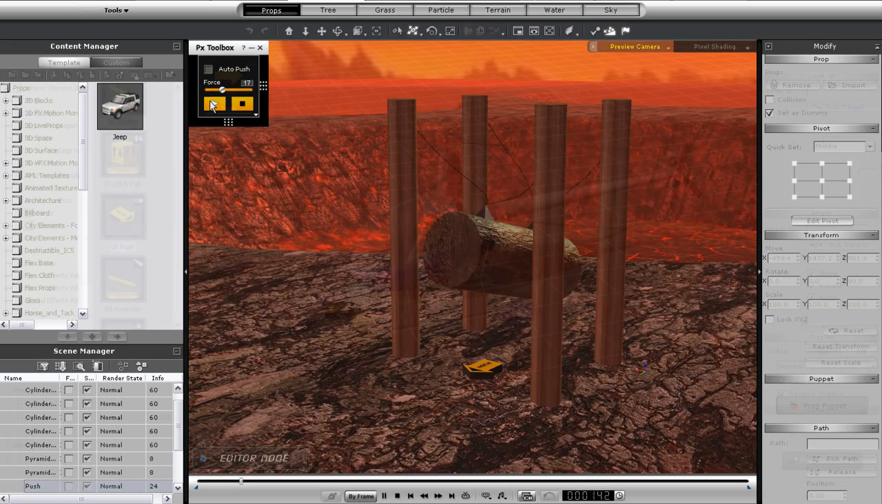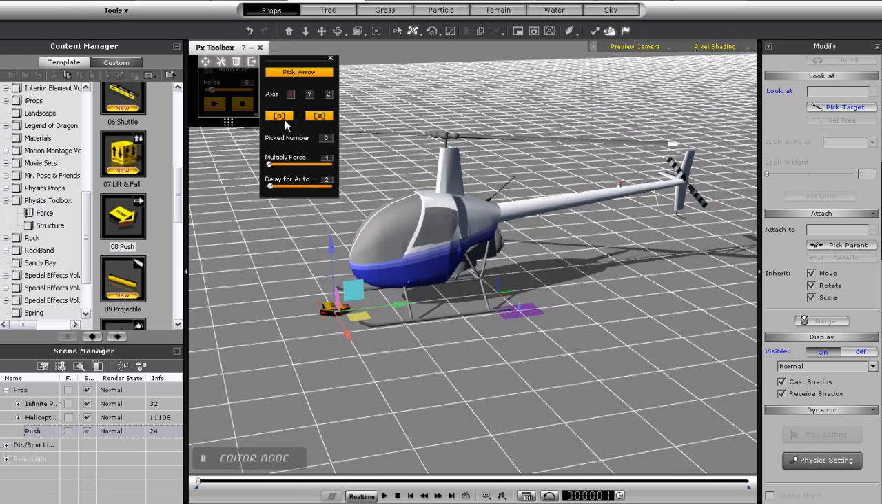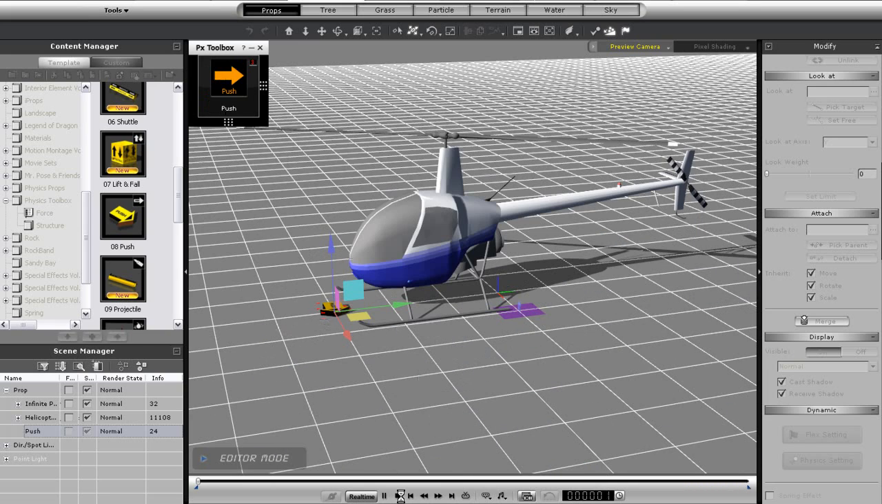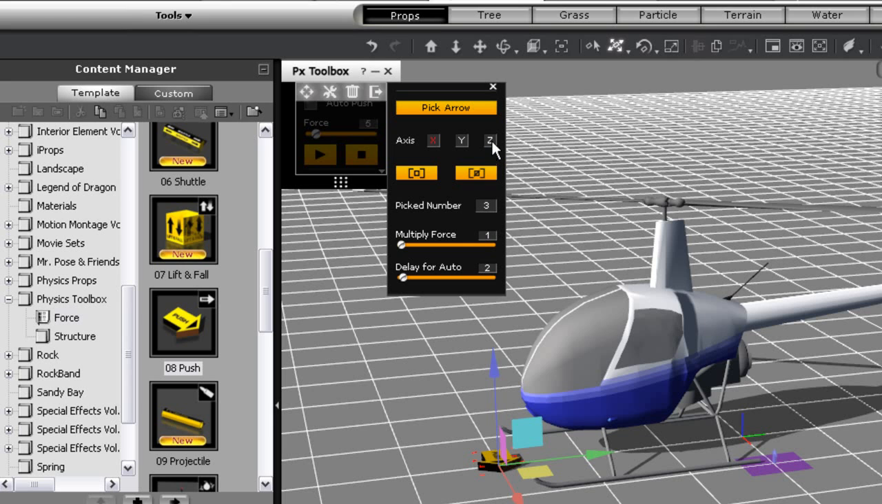Okay, in this example, I'm going to show how you can use the auto push to make a prop hover above the ground. I'm selecting the helicopter here as the target of my push control, but as you can see, it's pushing along the red x-axis by default. So I'll go switch that to the blue z-axis in order to get my helicopter to float upwards.